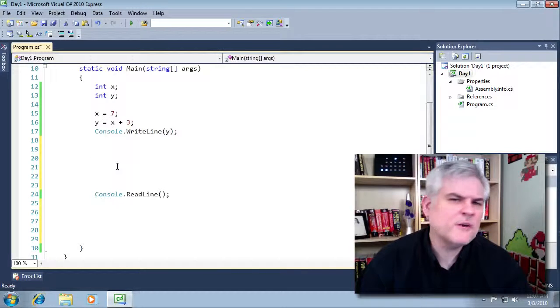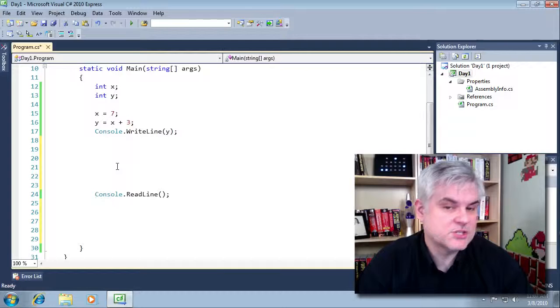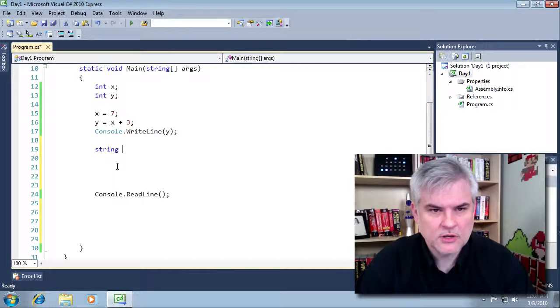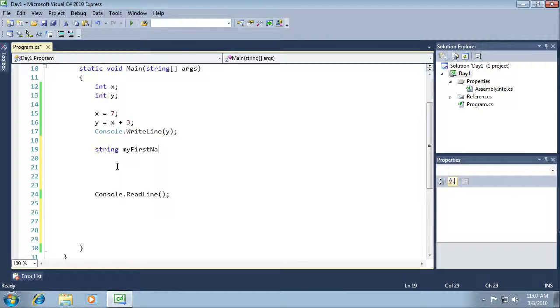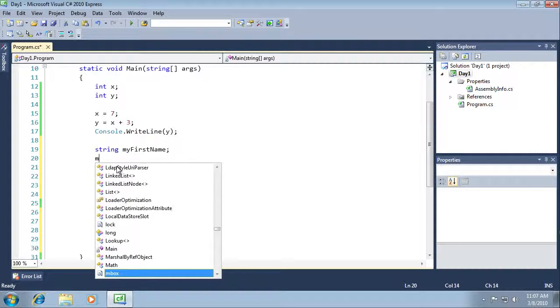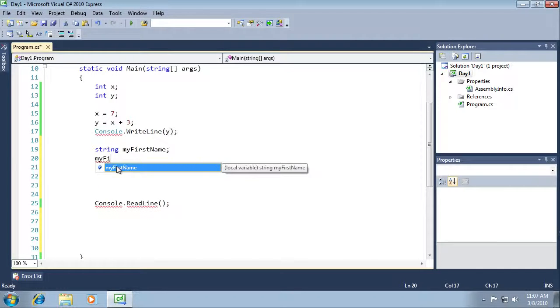And what if I wanted to create a variable that held a string? I could do it like this. string myFirstName. Oh, there's IntelliSense. Look, it knew that I created a new variable called myFirstName. So now all I got to do is just hit the equal sign, and it typed the rest of it out for me. Pretty cool, huh?